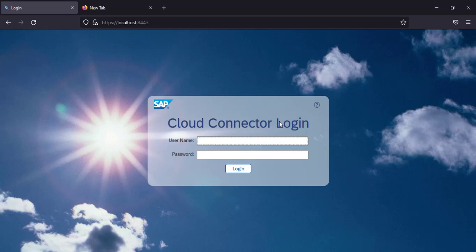So in this video, we will be connecting our cloud connector with Business Application Studio, as well as we will be configuring our Business Application Studio, or we can say we will be subscribing to the Business Application Studio. Okay, so in our last video, we have already configured the cloud connector. I will provide the link of that video in the description.